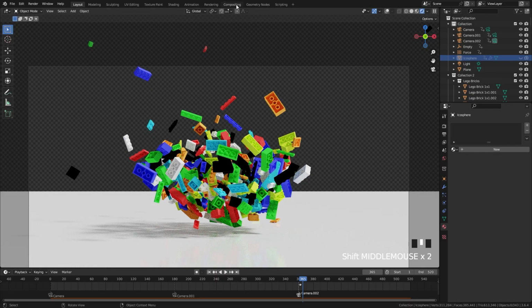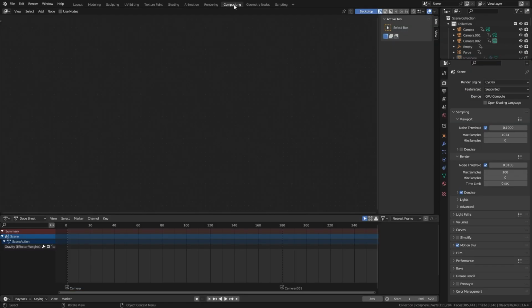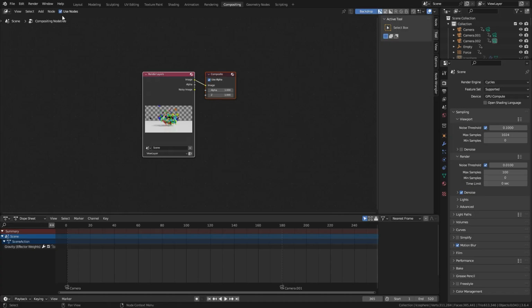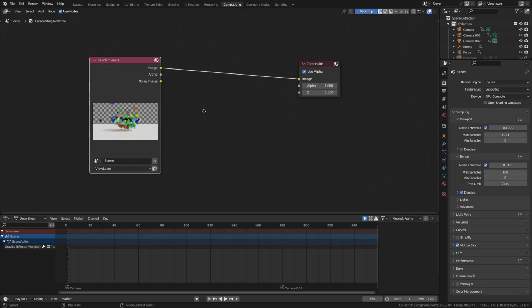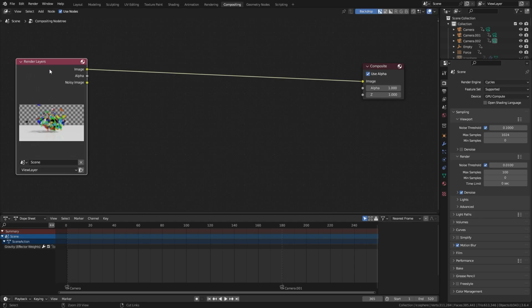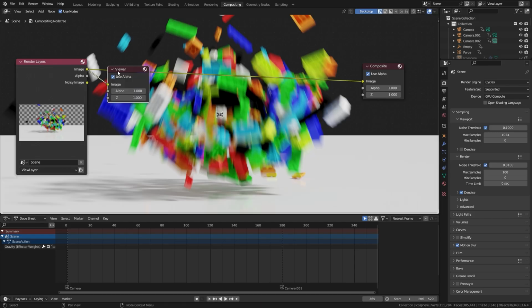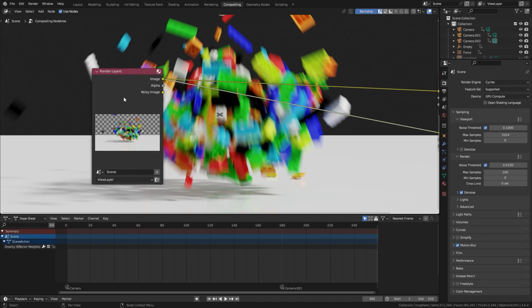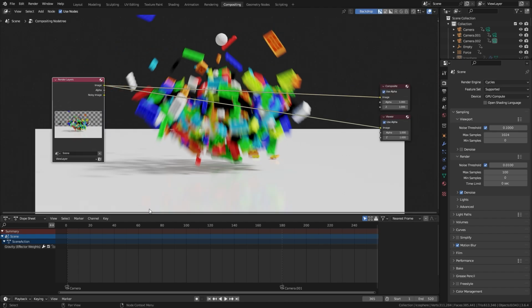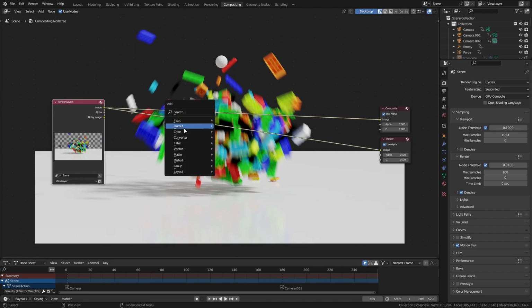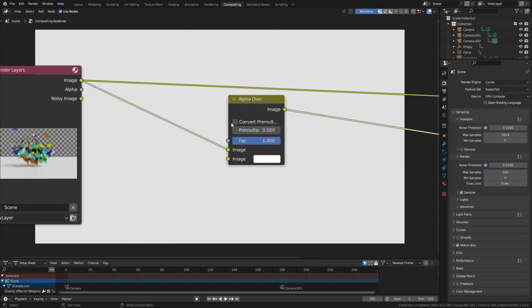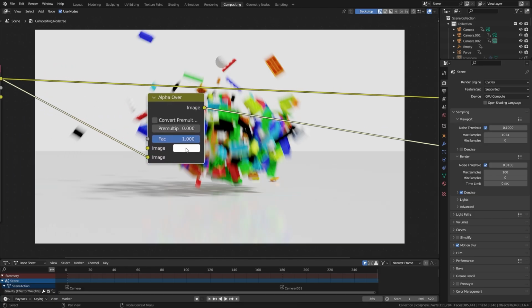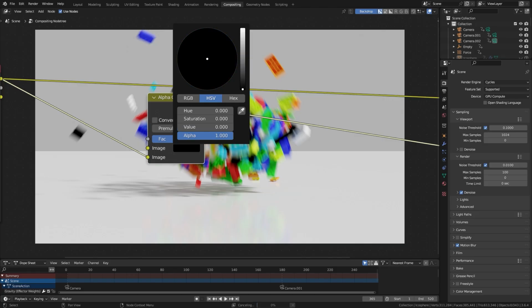Now to add in a background, we're going to jump over to the compositing workspace right here, click use nodes, and we should see the render layers with the image that we just rendered. To actually see this, let's press Ctrl, Shift, and left click on the render layers to add in a viewer node. What we're going to do is add in a background. So I'm going to press Shift A, add in a color and then an alpha over node. We'll place that here. We need to make sure the image is going to go into the bottom input. And then this value here is what we can use for the background.